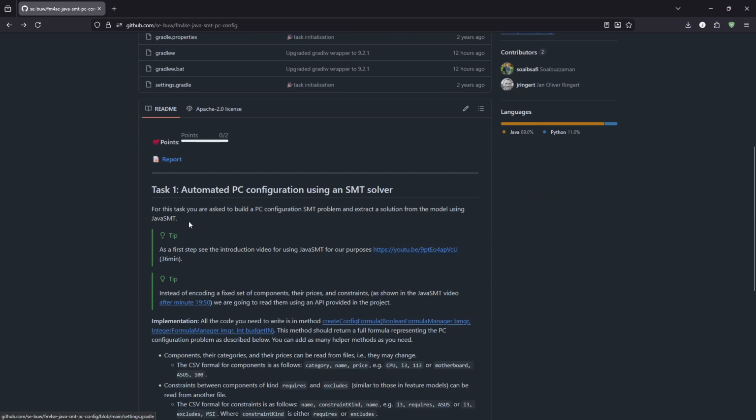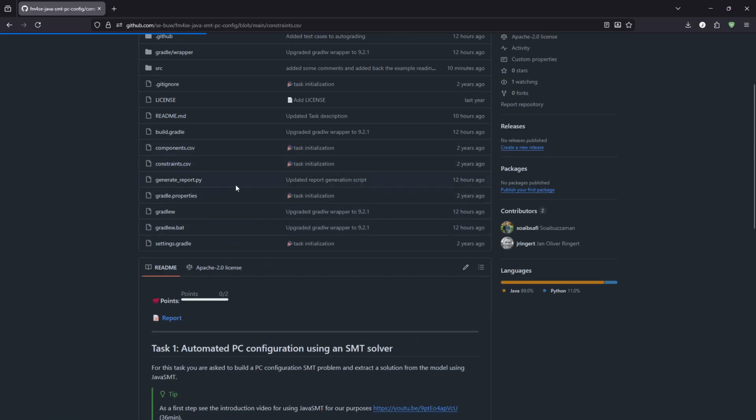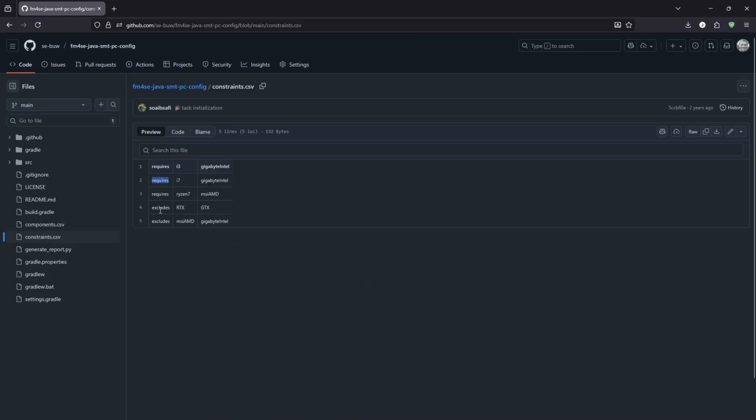And then we have some constraints. Constraints are always of either requires type or excludes type. Requires type means that the one in the next column requires the one in the last column. So here an i3 would require the Gigabyte Intel mainboard. i7 would also require it. Ryzen 7 might require the MSI AMD. These are component names from the previous list. And that's what the requires means: the one on the left always requires the one on the right.